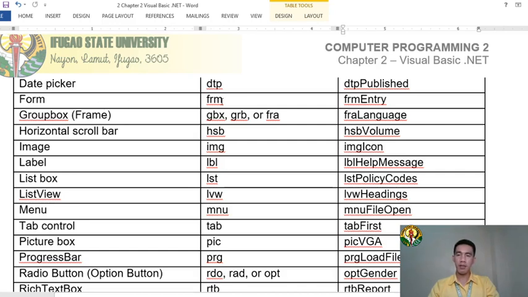Form, FRM. FRM login, FRM main, FRM student, FRM display. Yan. Okay? Group box or frame, pwede din FRA, GBX, or GRB. Okay? Example, FRA language. Horizontal, HSB, or yung mga kailangan natin dito, sige, image, IMG. Hindi siya OMG ha. IMG. Image. IMG icon. Label, LBL. Hindi siya LBM na naman. LBL. LBL, help message. List box, LST.